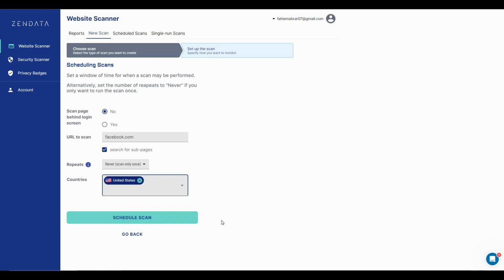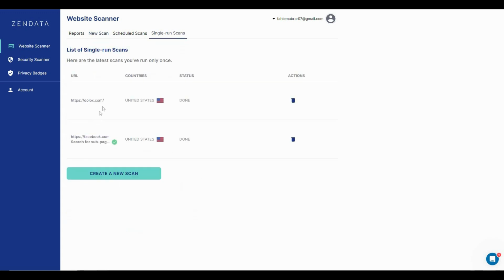So once the process starts, it is going to appear on the single run scan section. So as you can see, I have done two scans. One is about dologs.com and the other is facebook.com, and both of them are done. So I can also delete them, but when they are not done, the status is going to be in progress.